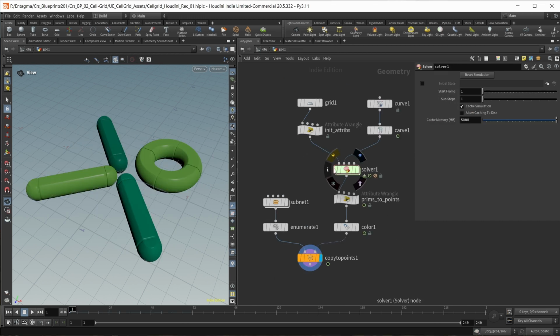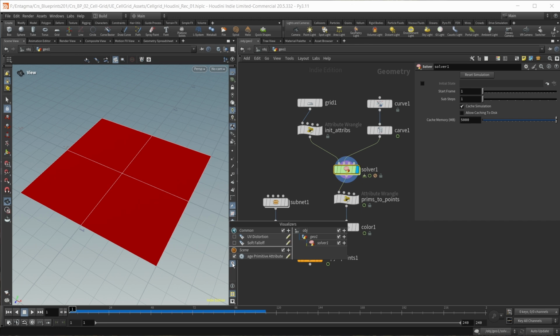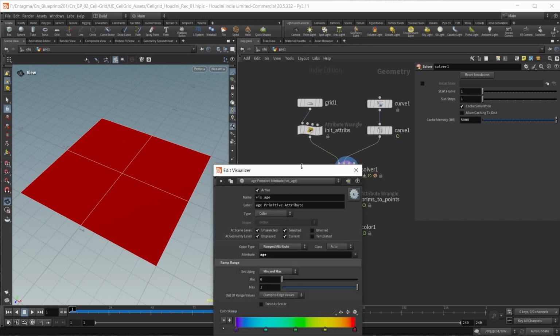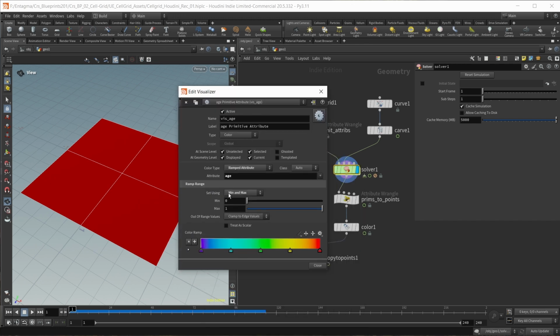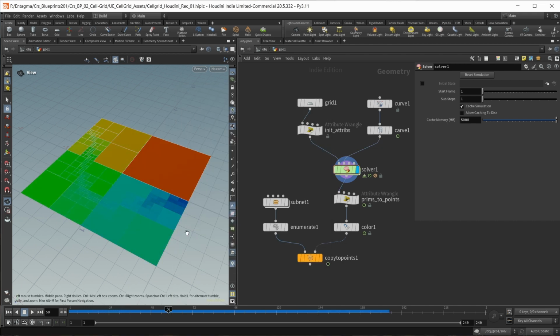Let's do a quick test in here. Let's maybe visualize our age attribute. And let's maybe do this in here on our solver. And let's maybe work on the visualization because this currently isn't really interesting. Let's set this not to min and max, but to auto. And now if we run this, we see that our very new cells that we just created are this very blue color. And the cells that have been there from the very beginning have this red color. So this seems to be working.